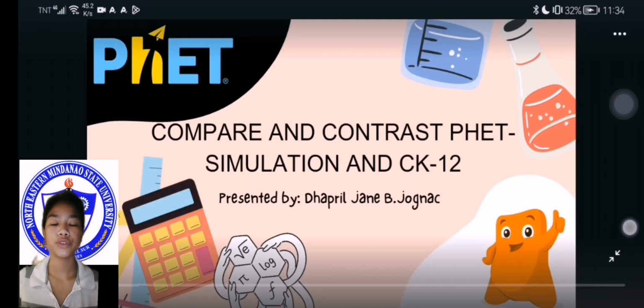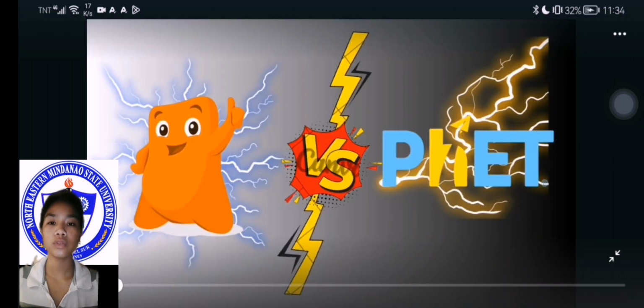Hello everyone. Today we will be comparing and contrasting two powerful educational platforms, which are the PhET Interactive Simulations and CK12 Organization. Both of these tools are designed to make learning science and mathematics more engaging, but they have distinct features that set them apart. So, without further ado, let's dive in.